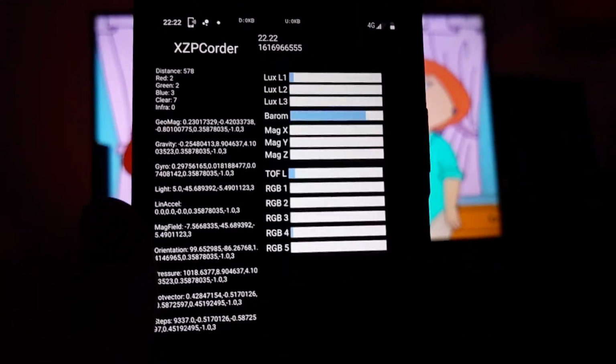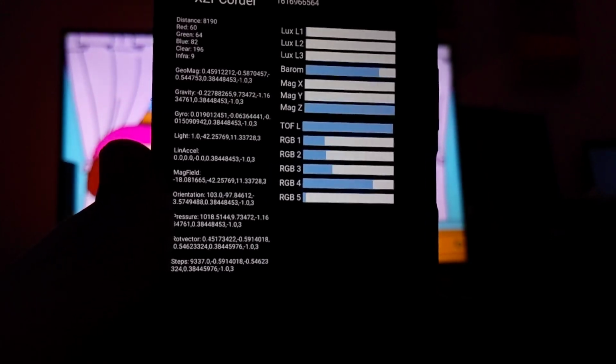So as I move it around, it will alter as I move it. And then obviously the time of flight sensor, RGBs 1, 2, 3, 4, and 5, for red, green, blue, clear, and infrared, respectively. If I try and move it around over onto the TV, hopefully we can get some infrared going, or at least, well, okay. Quite a bit of clear light there, and a little bit of infrared, and time of flight over 10 centimeters.